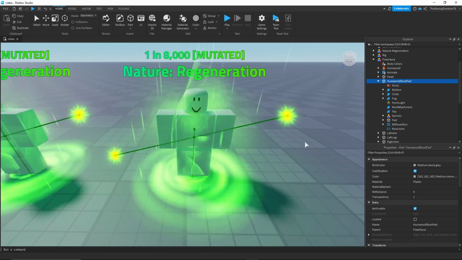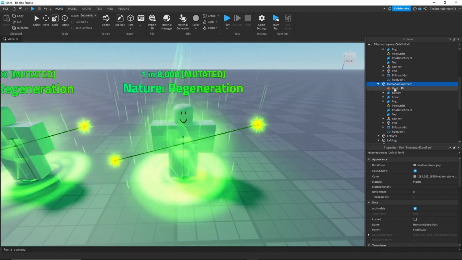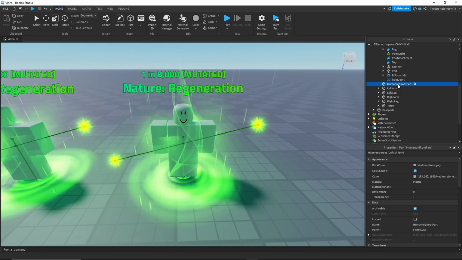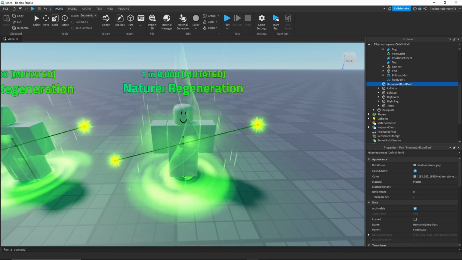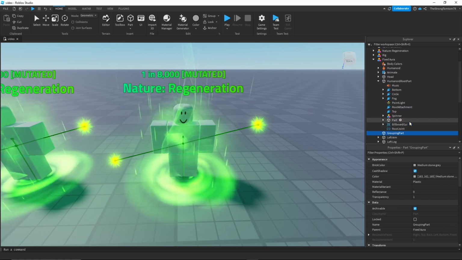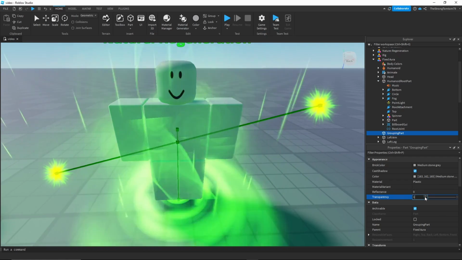So to start off, we're gonna duplicate the humanoid root part and make a part of the exact same size. We're simply gonna remove everything under the humanoid root part and we'll rename it to something different. As you can see, if I just make it transparency 0, it's the same size as the humanoid root part.